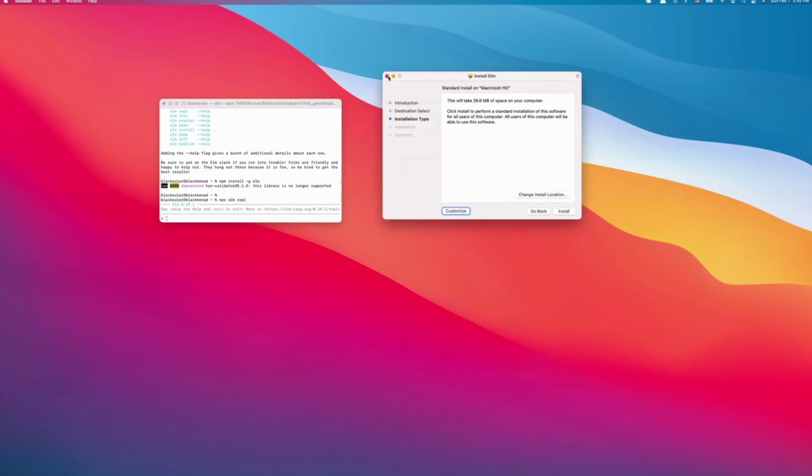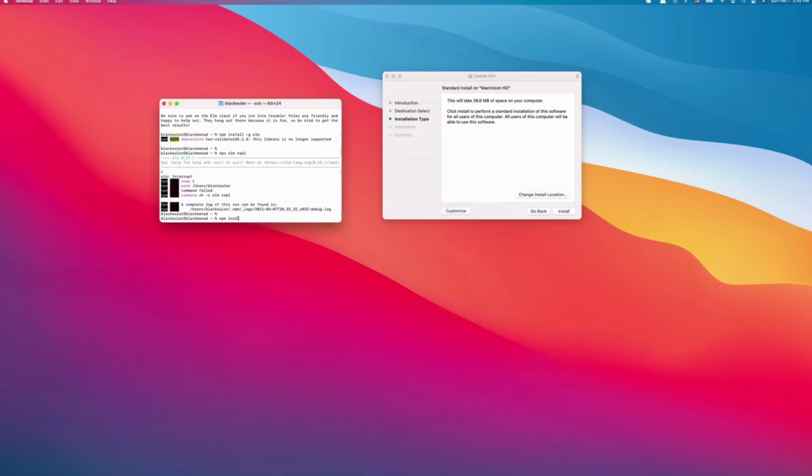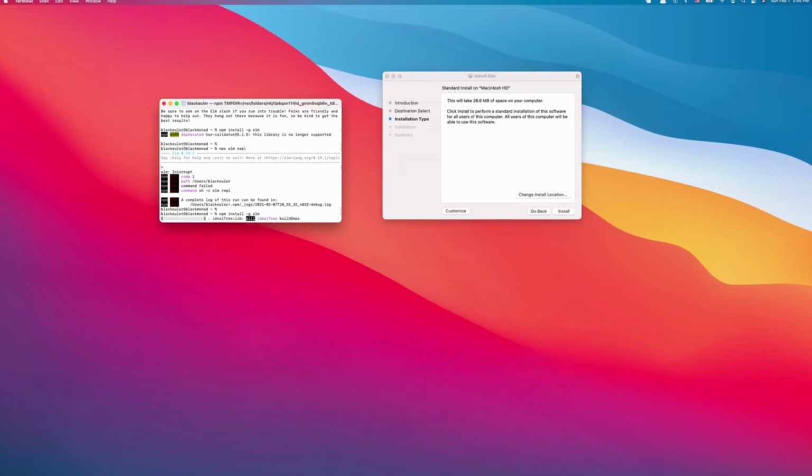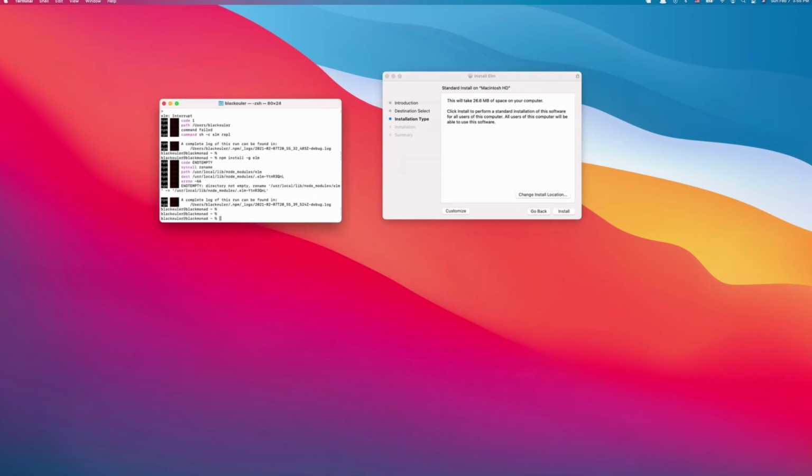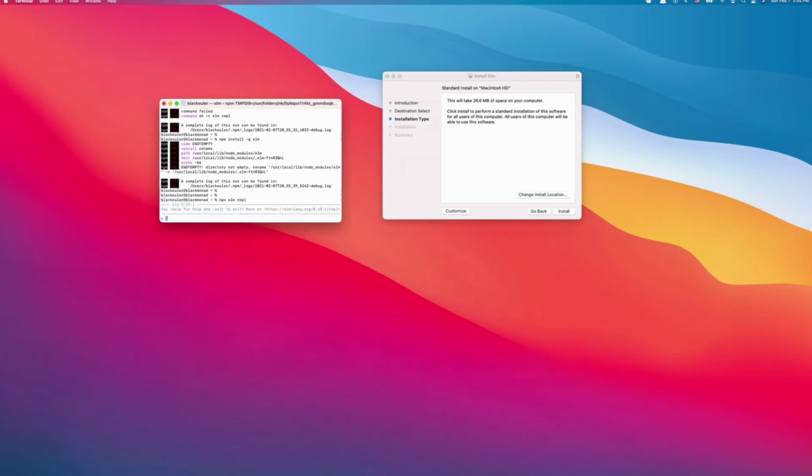If you are familiar with npm, you can also install Elm by doing npm install, and you want to install it globally, npm install -g elm. But I already have Elm. For our next video, we're only going to be utilizing the REPL. So if you want to just follow along for that, you can do npx elm repl. And then you're ready for our next video.